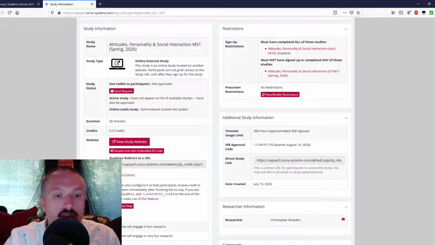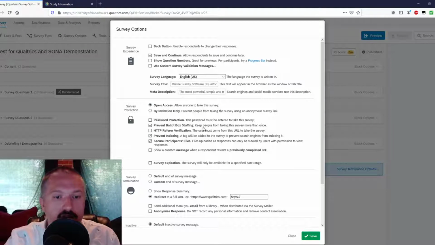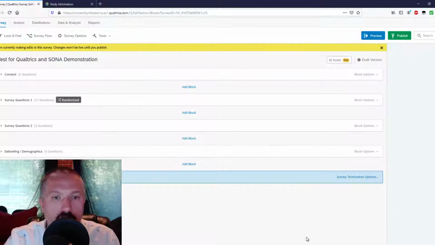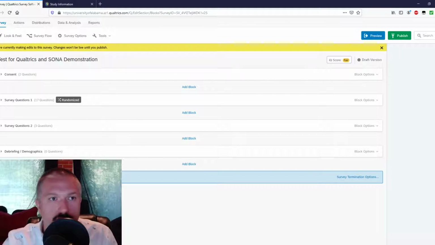We need to go to this Qualtrics redirect to a URL link right here underneath the website heading, copy it, and go back to our Qualtrics survey. Remember, under survey options, I said that we would come and deal with this later. Now, under survey options, go down to redirect to a full URL and paste that information in here. Now, Qualtrics and SONA are both ready to communicate with each other to automatically administer credit to participants. So SONA, Qualtrics is done.